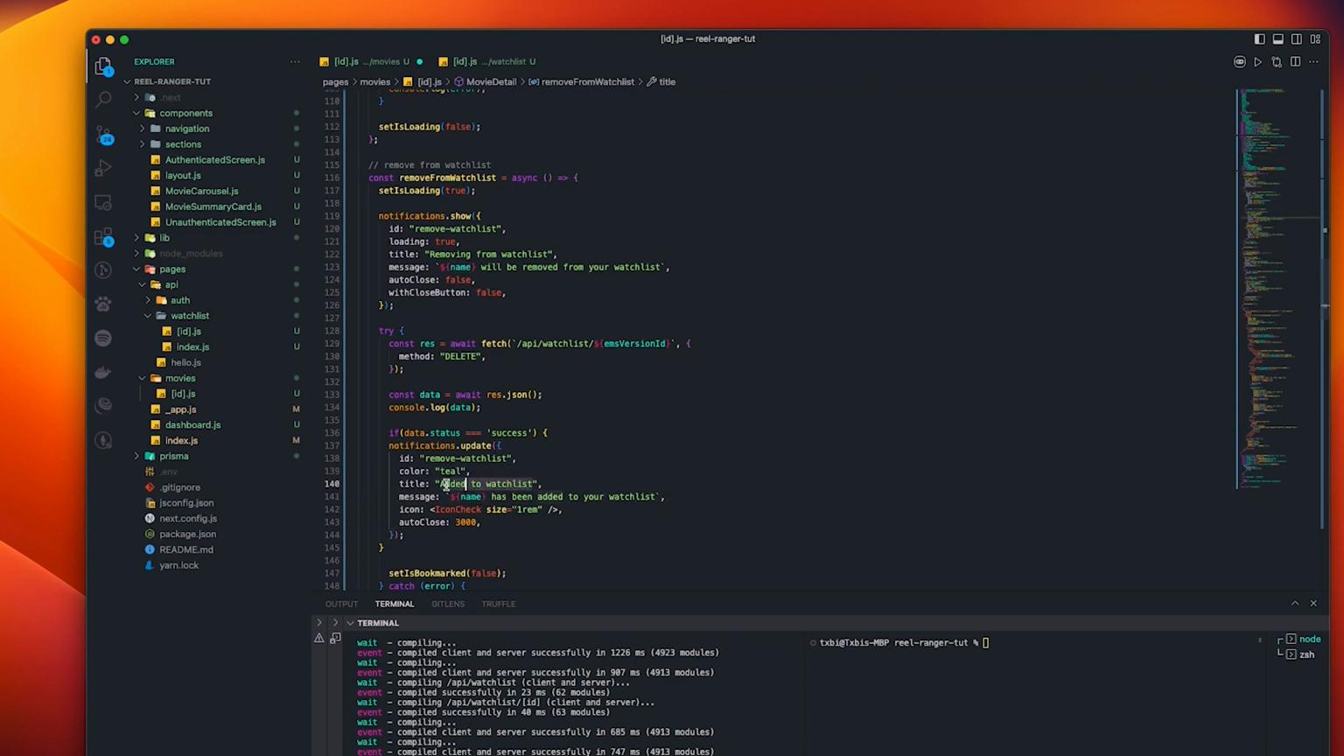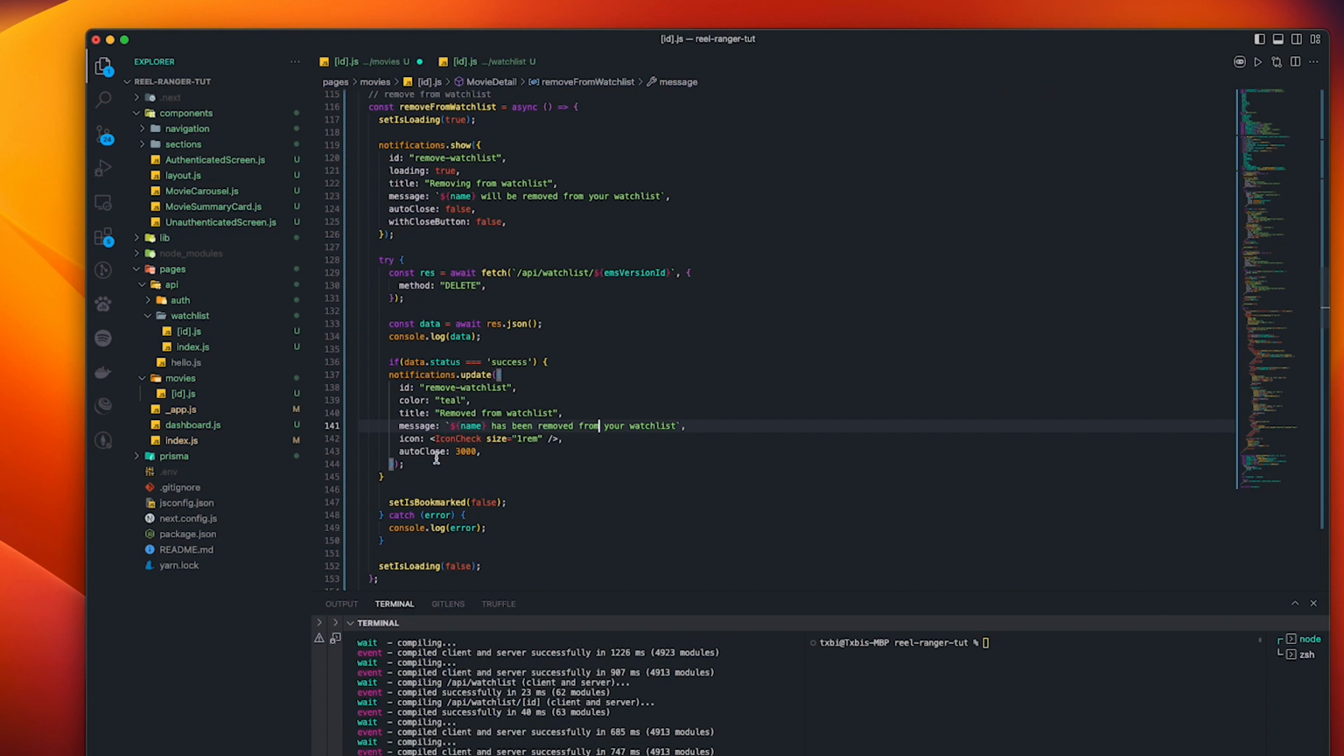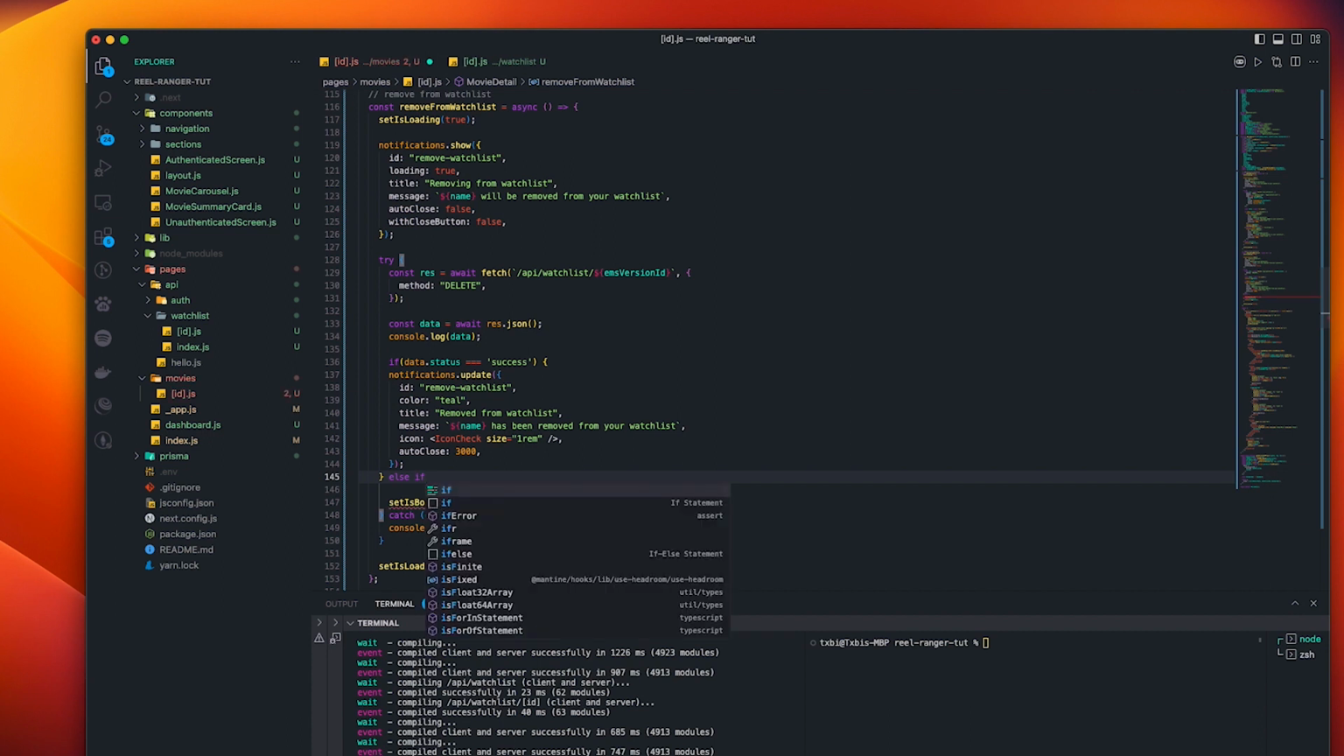And I'm gonna say removed from watchlist. I'm gonna say has been removed from your watchlist. Icon check, same properties. Then you're going to have another else if. So it's going to be if there's an error. So else if data.status equals to error.